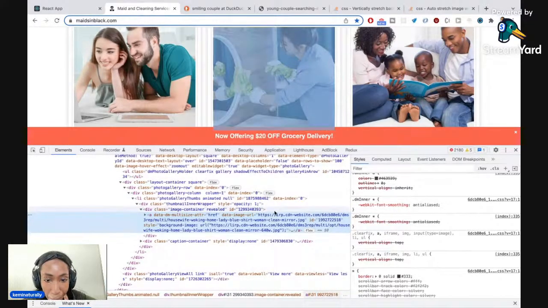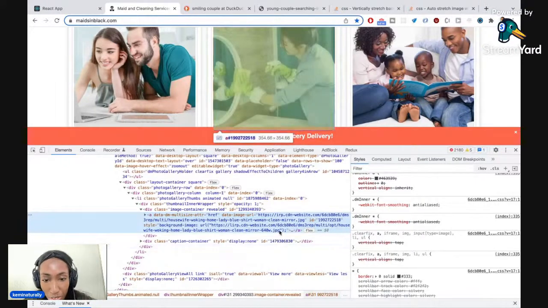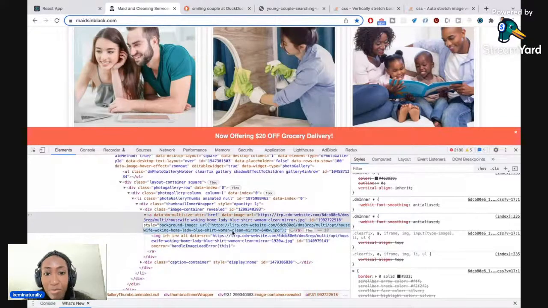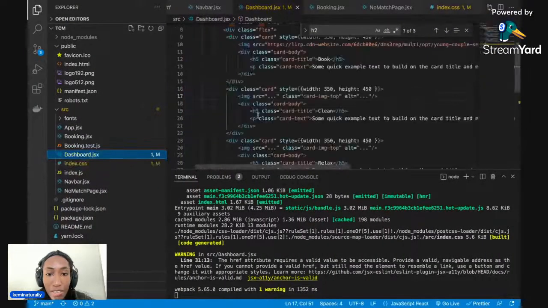Okay. This is the URL here. I don't know why I was surprised earlier that these URLs are working. That's funny. Like, obviously they're working.